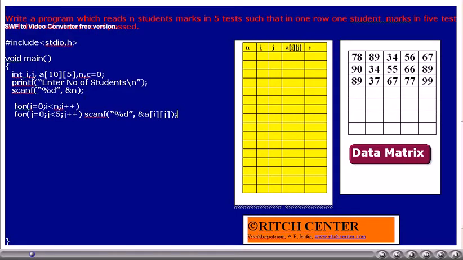Variables i, j, n, c and array A are declared. Array size is declared as 10 by 5. The user will be asked to enter the number of students. The same will be read into the variable n.